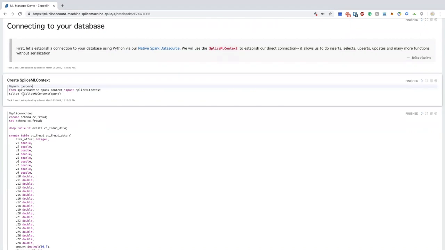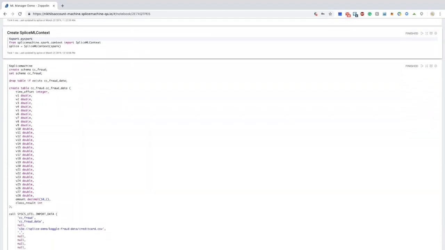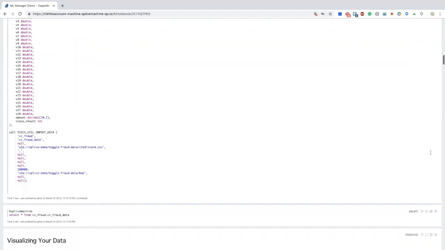Now that we have the Splice ML context defined, we can move on to creating our table. We do this by switching the interpreter in the top of the cell from spark.pyspark to Splice Machine, telling Zeppelin we will be writing our Splice SQL code. As you can see, this code looks just like the SQL you're familiar with, and it works the same way. Once a table is created, we can populate it by running our easy-to-use import command.